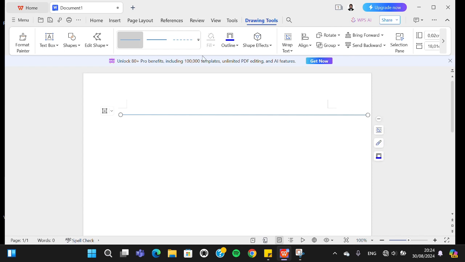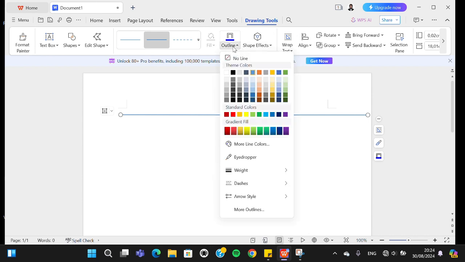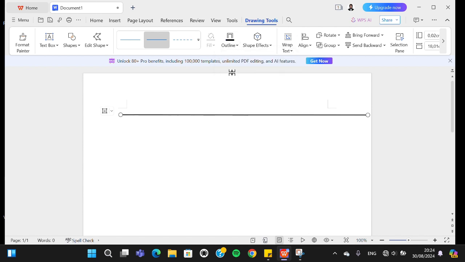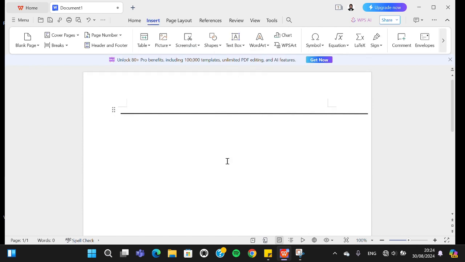Oops. And then we can customize the height of the line. I'm just going to make it thicker, so I'm going to choose this one. You can also change the color of the line. I'm going to select black. Okay, now it's done guys, and as you can see that the straight line has been added to my document.